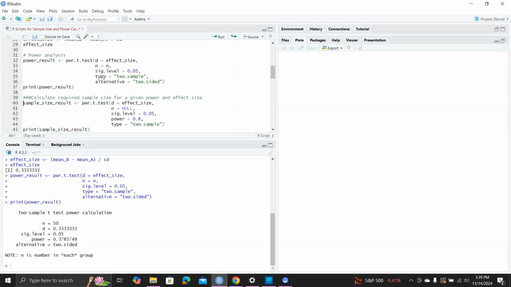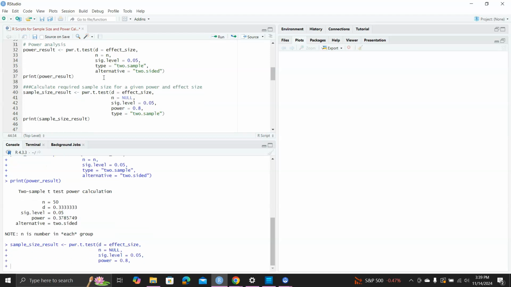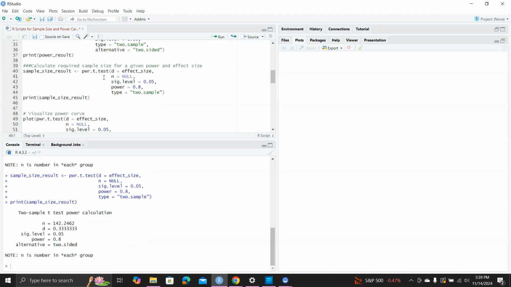So you're not going to specify any specific value for n, which is the sample size. But now here, you must specify the power. So power equal to 0.8. And then you can run this function and print out the result. Now this is the sample size.